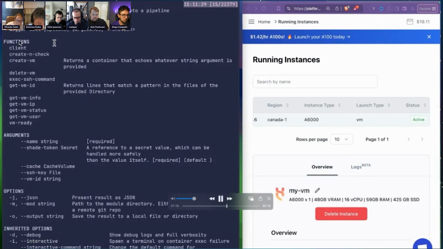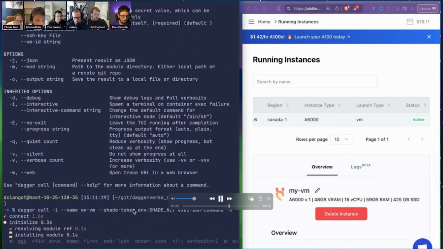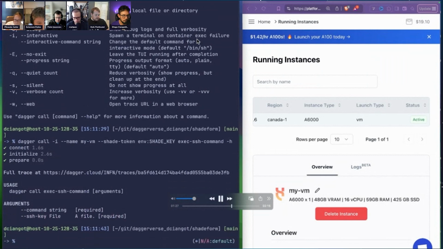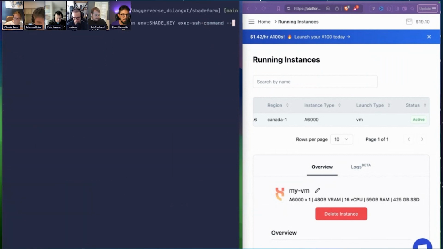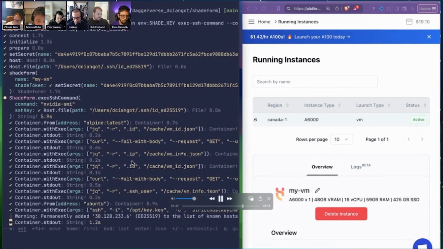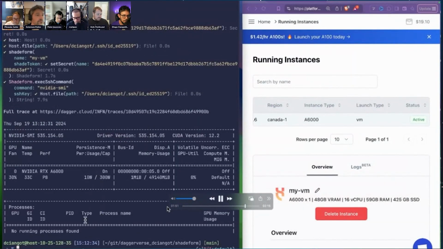And then I can ask for different kinds of things. You can see all the functions here. For instance, I can run an SSH command, passing my SSH key and asking to execute nvidia-smi on the remote VM, so I can list the GPUs available on this host. Everything goes ahead, retrieves all the information on the user and SSH endpoint, and eventually prints out the results of your command.